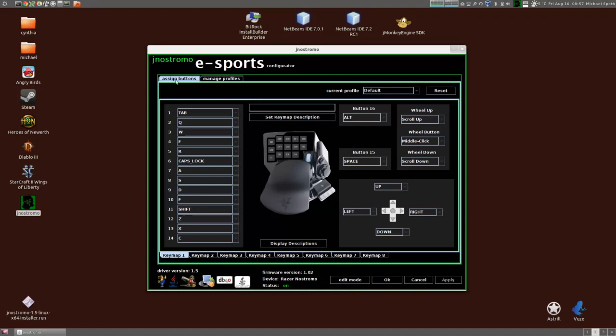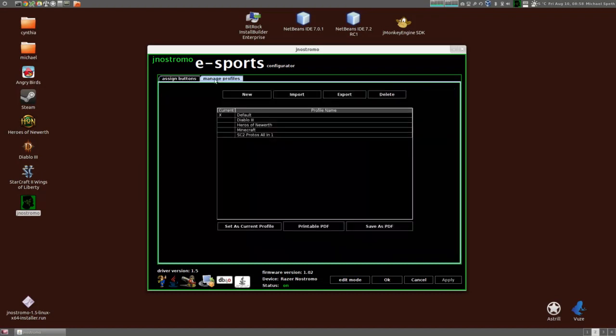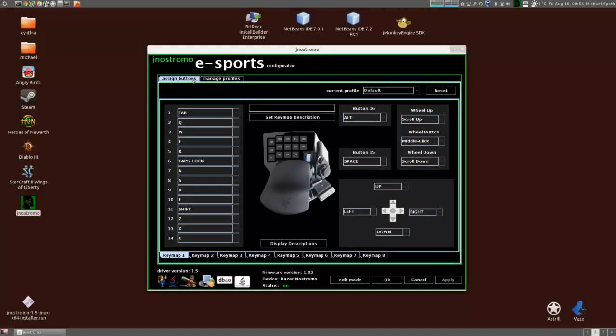The next thing you'll notice is there are two tabs. There's the Assign Buttons tab, which brings up this overview. This is where you actually configure the key bindings. The next tab is the Manage Profiles tab, and this allows you to do specific functions for your profiles, so game-specific or application-specific profiles. Go back to Assign Buttons.